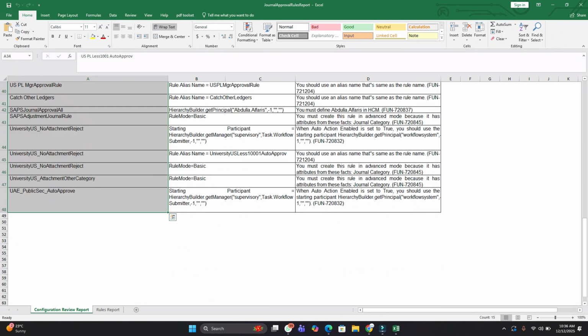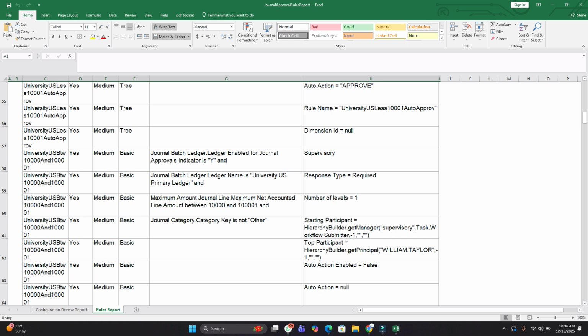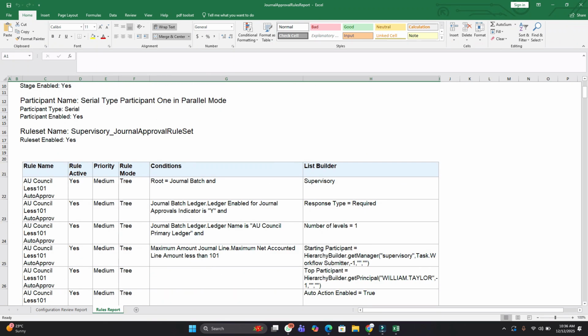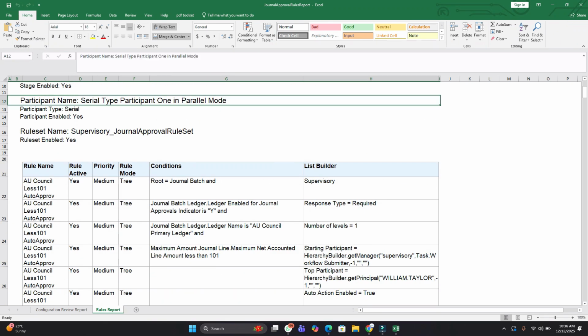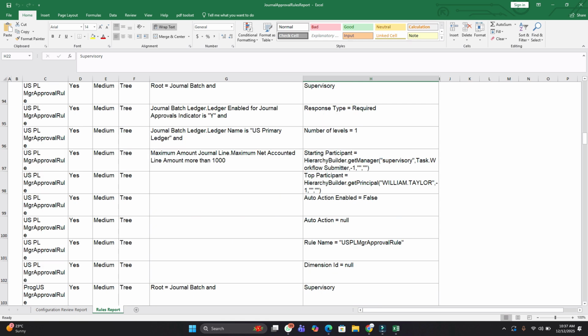Okay, you can use these rules and modify your approval rules. Everything you will be able to see, like stage enabled, participant name, what is the rule set name, and then under the rule set, what are the rules created, and whether this rule is active or not, and what are the conditions and list builders. Everything you will be able to see here.